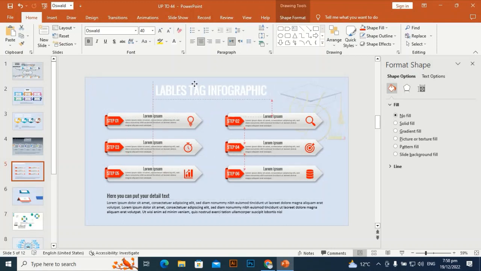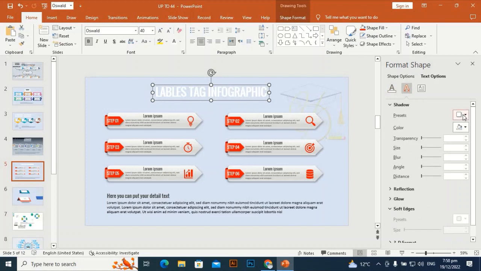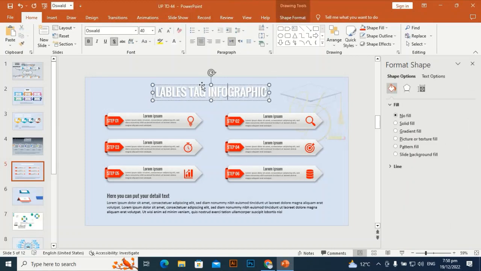Bring this heading text and we will give it a shadow effect to the text. Go to the text option and here you can give it a shadow effect. Transparency will be 70, 102 size, blur will be 6. Okay.